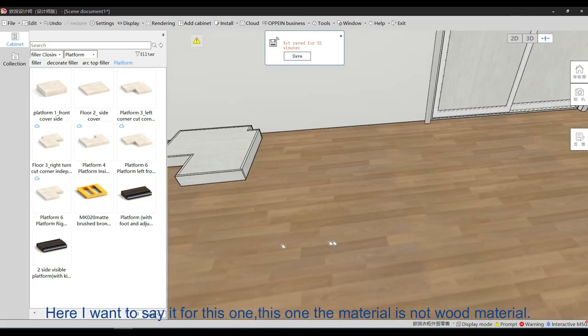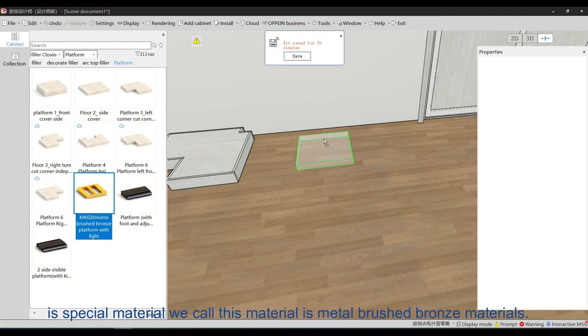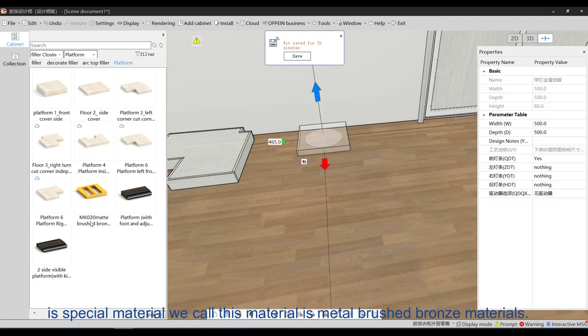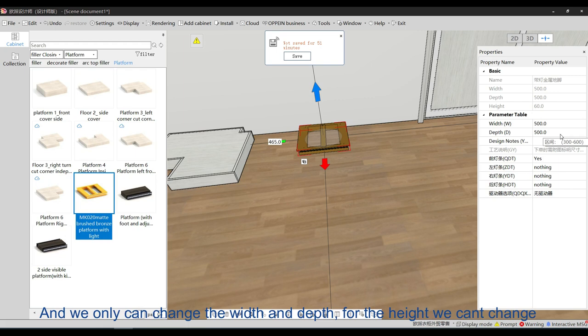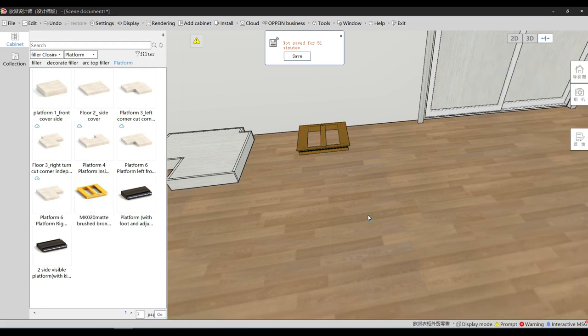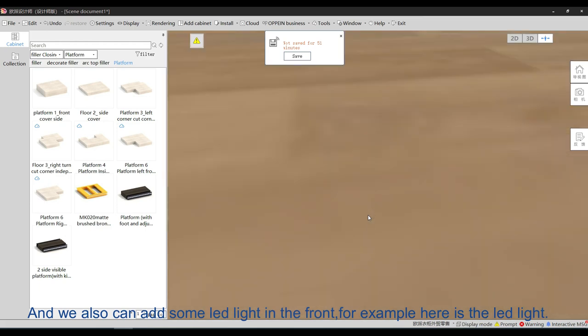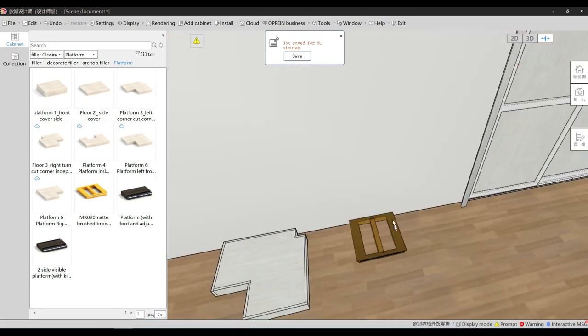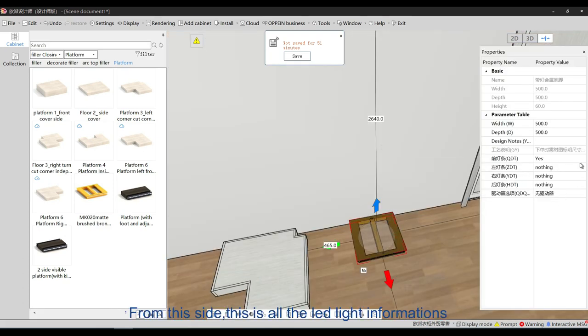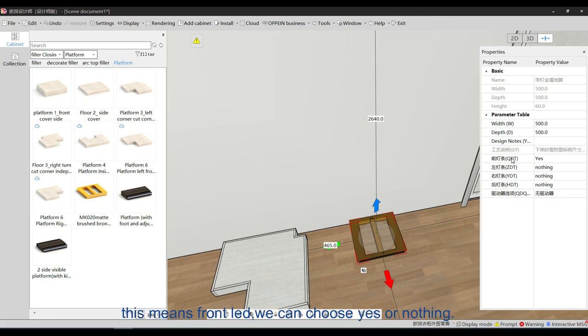Here I want to say something about this one. The material is not wood material, it's a special material. We call this material metal brushed bronze. We can only change the width and the depth. The height we cannot change. We also can add some LED light in the front. For example, here this is the LED light. From this side, this is all the LED light information. This means the front LED. We can choose yes or no. If no, it means the front side is without this LED light.